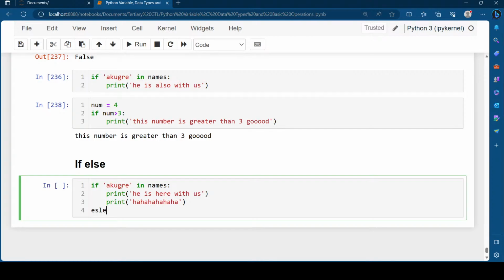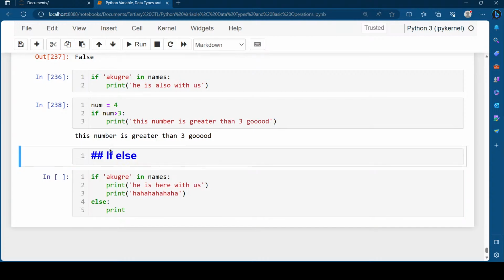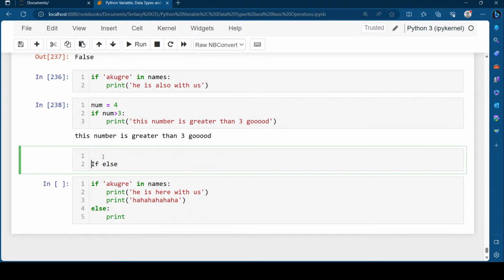Then I type else. You see that? If Akugri is in names, print this. Else, I don't need to give any condition. I just go down. Else, then I say execute whatever is there. Let me create this well over here, a raw notebook.